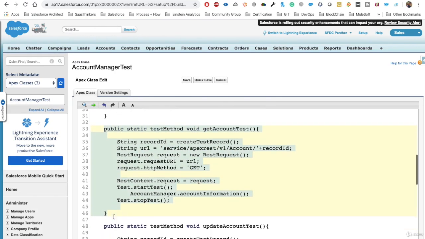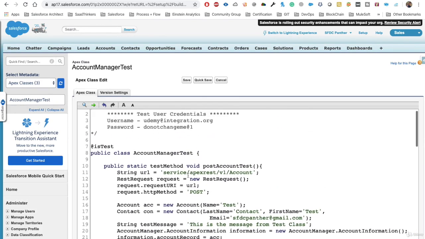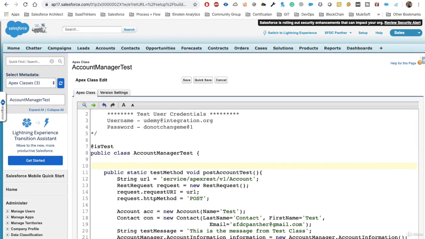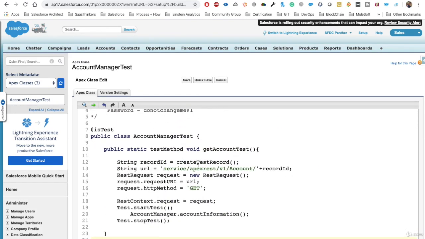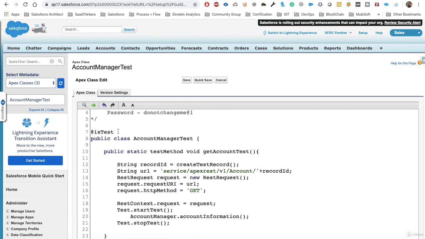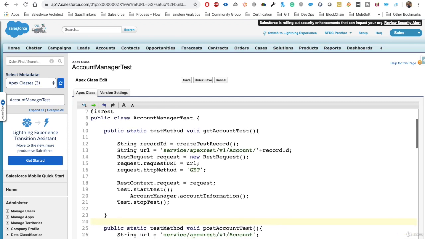Let's quickly cut that method, and then we will paste it on the top of our test class. Again, to make any class work as a test class, we need to put an annotation, which is @isTest, and then for creating a test method we have the syntax public static testMethod void, and then the name of our method.